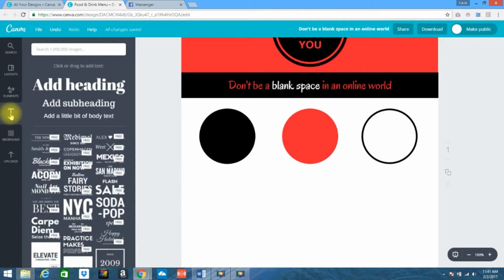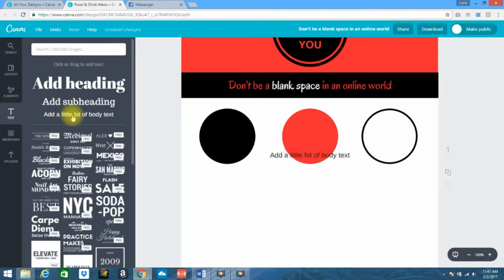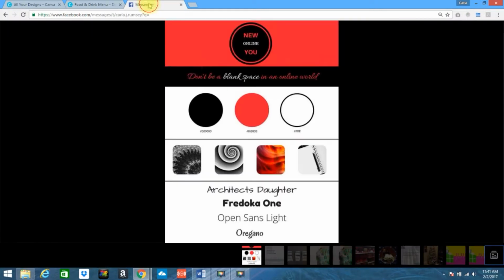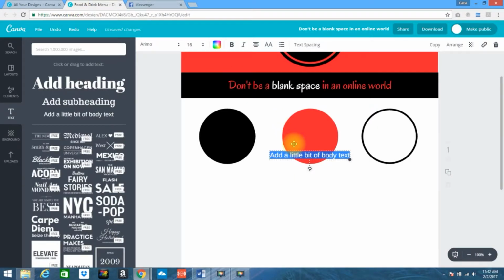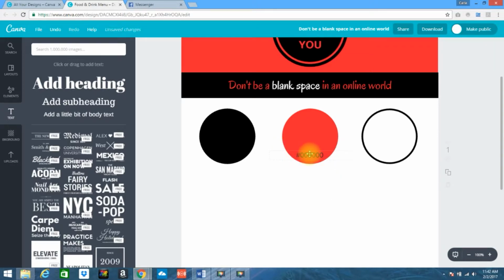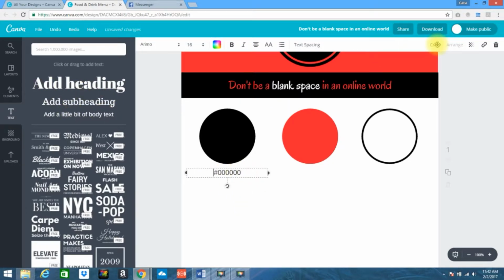So you're going to go back to text, and we're just going to add a little bit of body text. Now my first one is the black code. So I'm going to go back in here. I'm going to add the little pound sign with 6 zeros. That represents my black. Now we're going to copy this. Actually, I think we'll just do it right now.